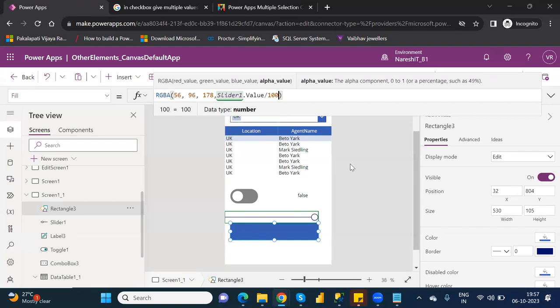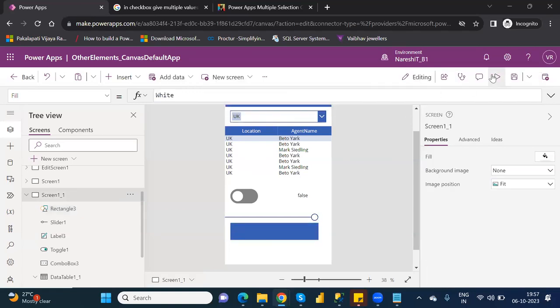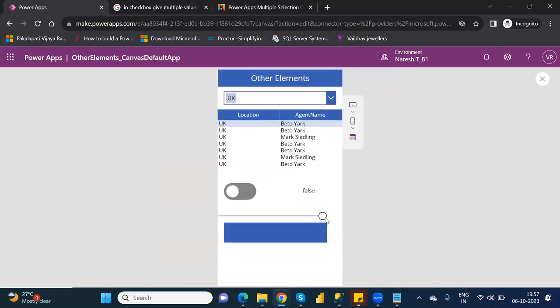That's the reason I'm dividing by 100, because the alpha value must be between 0 and 1 only. Understand clearly or not? That's the reason I'm giving this. So whenever you move the slider, the color changes based on that. Understand clearly or not? Yeah, this is the one.